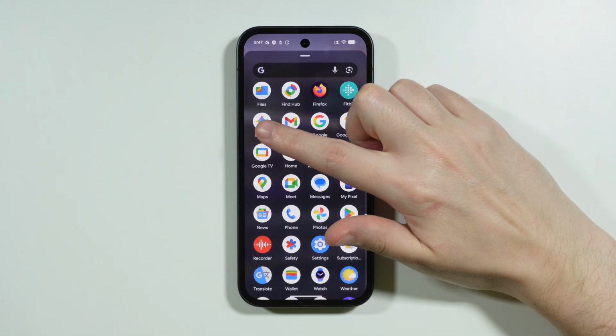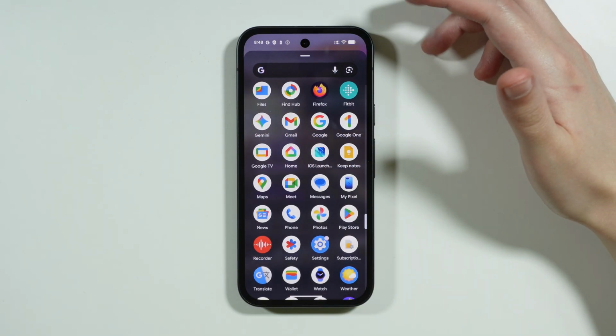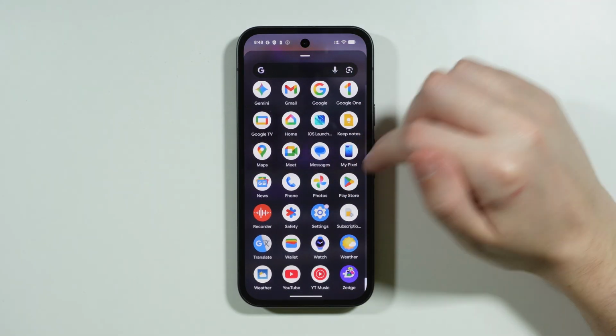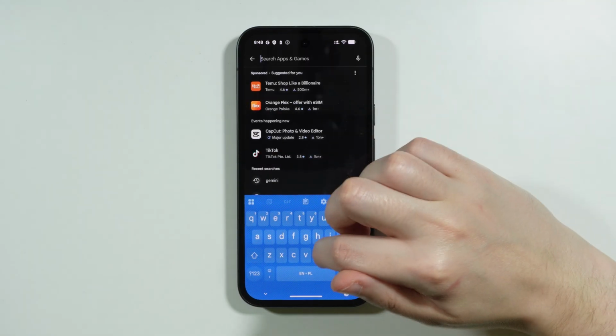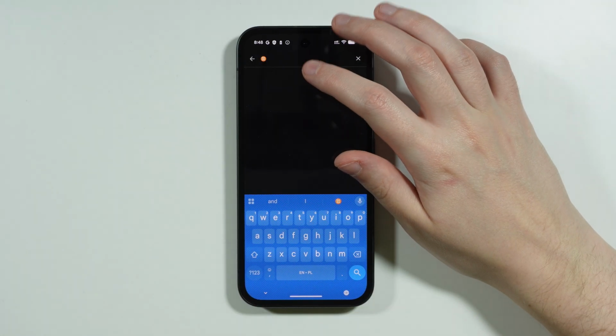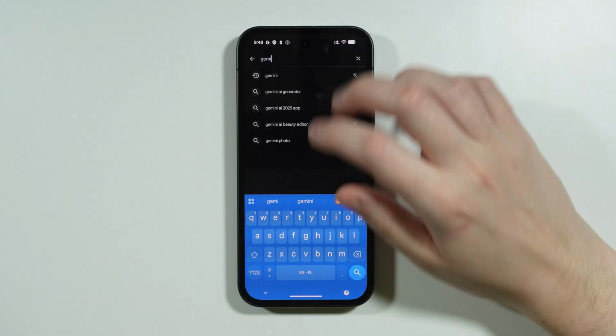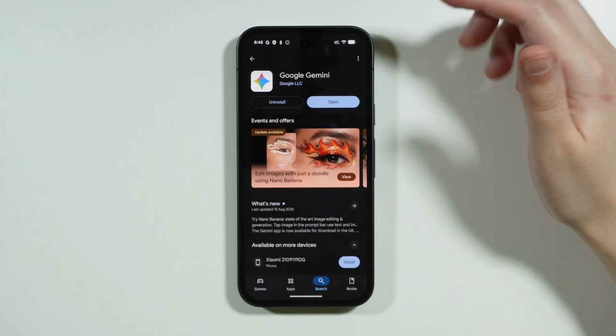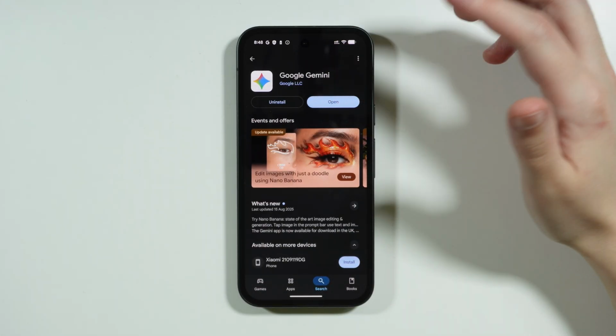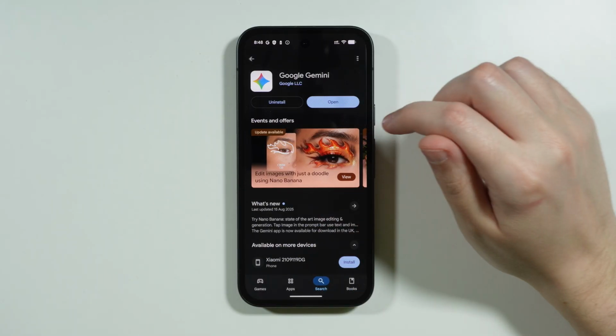Besides that, you can get the Gemini app. I believe that it is pre-installed, but in case I am wrong, you can just simply open the Play Store and then search for Gemini in here, so you can download the app quite easily. There we go. So we should be able to find the app over here, and then we can of course open it once it is installed.